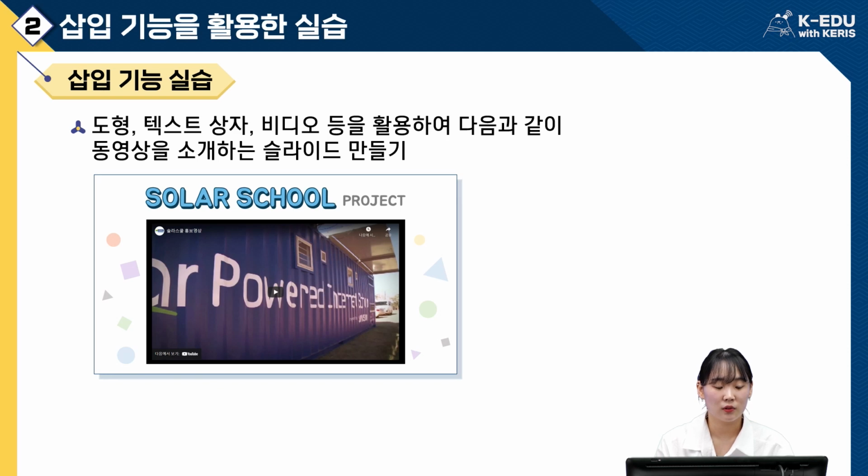Now, I'm going to process the practical exercise in using the insert function. I'm going to make slides introducing the particular video like this through using shapes, text box, or video, etc. Please stop the video for a while, and then please create slides introducing the video based on the contents that you have learned so far.